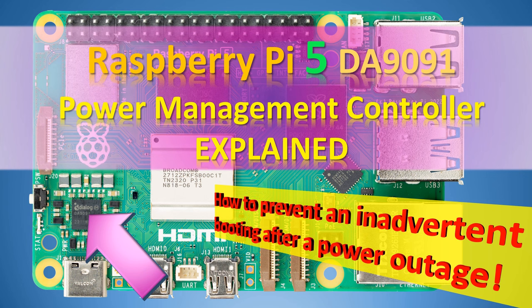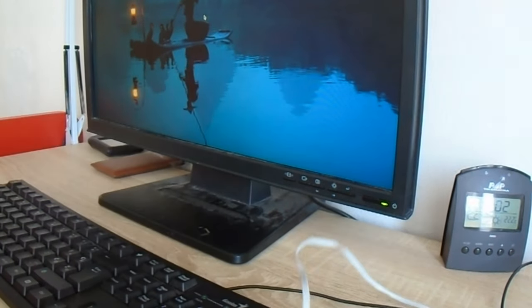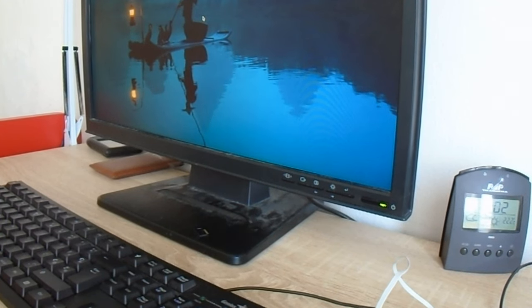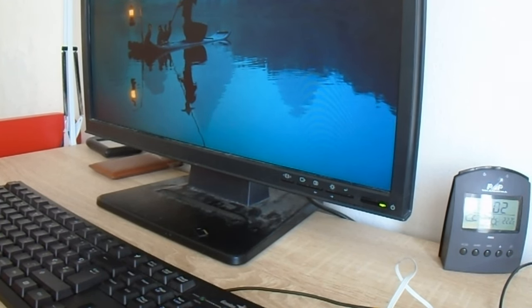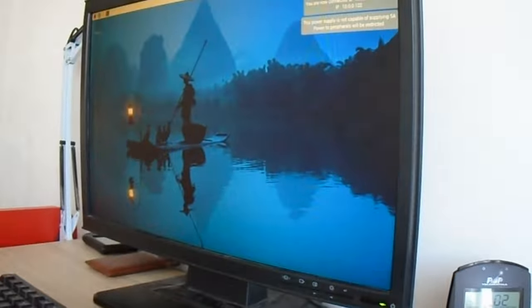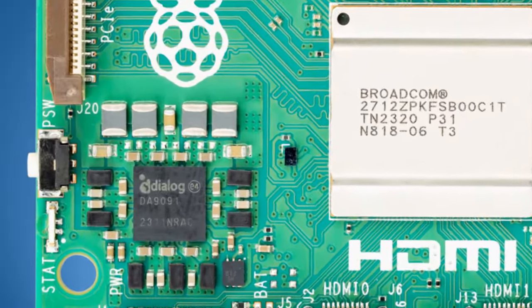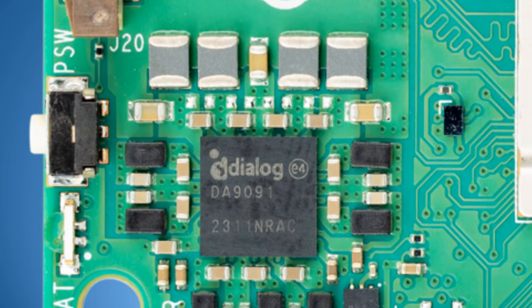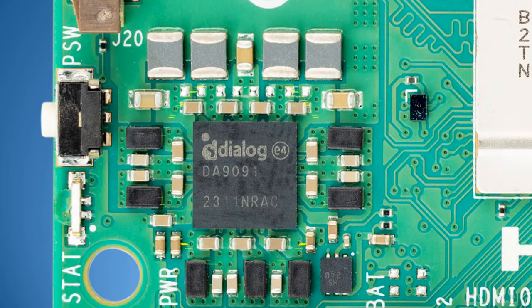Raspberry Pi 5 is the first model that utilizes a power button, and it also makes it possible to add an external power button. However, more advanced projects require reliable and effective power-on management. Though Raspberry Pi 5's DA9091 power management controller features may be superb compared to the previous Raspberry Pi models, they may also surprise you.